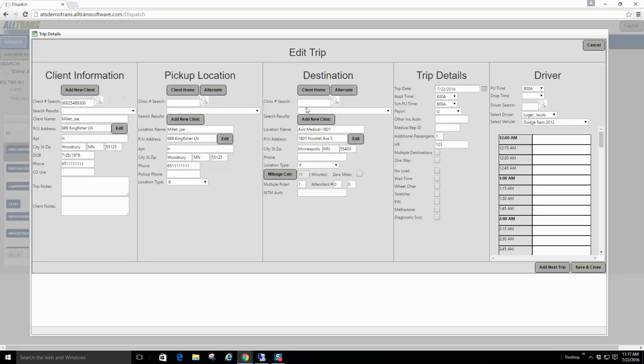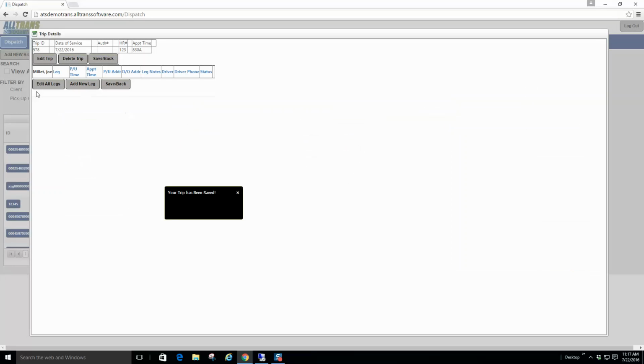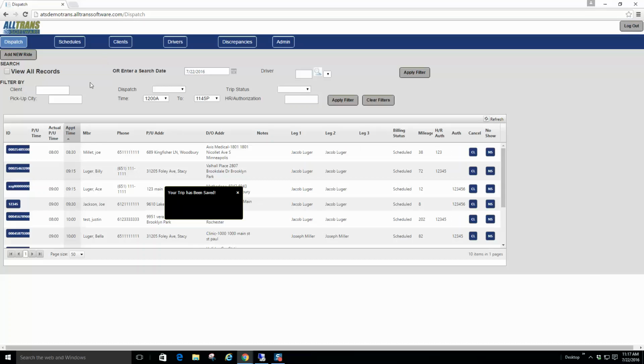So if you needed to change the appointment time from 8:30 to 9 and the scheduled pickup time to 8:30, you can do that and save and close. And then if I refresh the screen, that change is made.